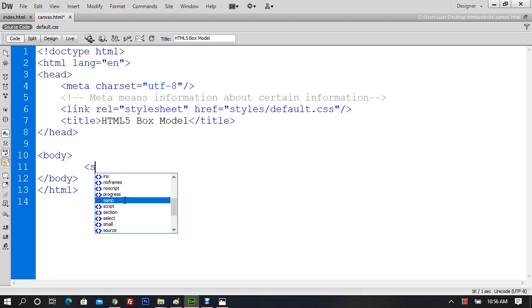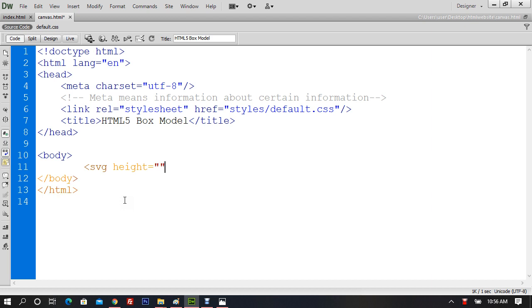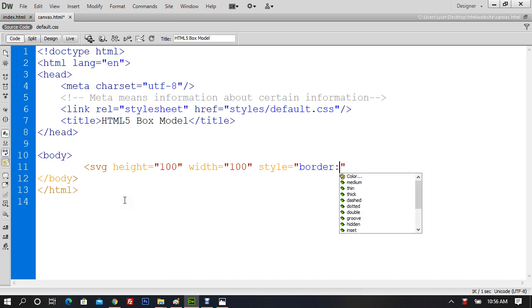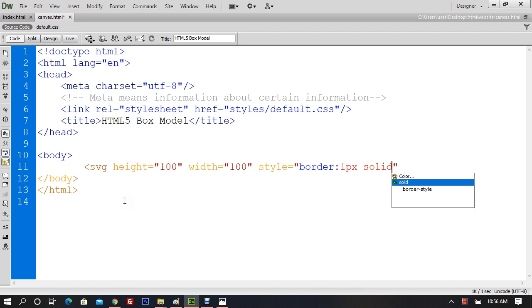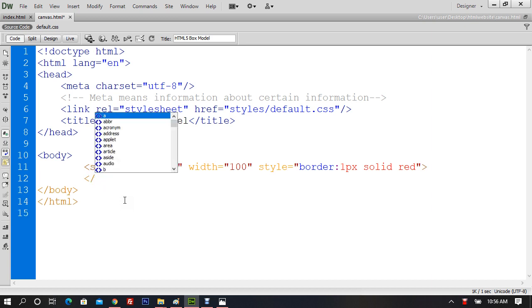SVG stands for Scalable Vector Graphics. So let me draw a scalable vector graphic. I can say SVG, it's a new feature of HTML5. I'll say SVG height is equivalent to 100, and width is equivalent to 100, and let me give it a style. In style we can give it a border, 1 pixel solid. You can do it in a CSS file as well. I can give red, so that it is visible, just to see the boundaries of the SVG.